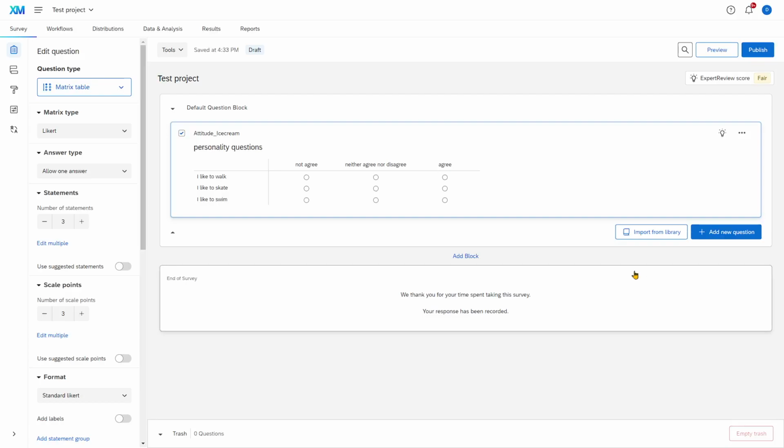So the matrix question is a very flexible question. You can do much more with it. For example, you can change it to different types of questions. One that is sometimes used in psychological research is the bipolar question.